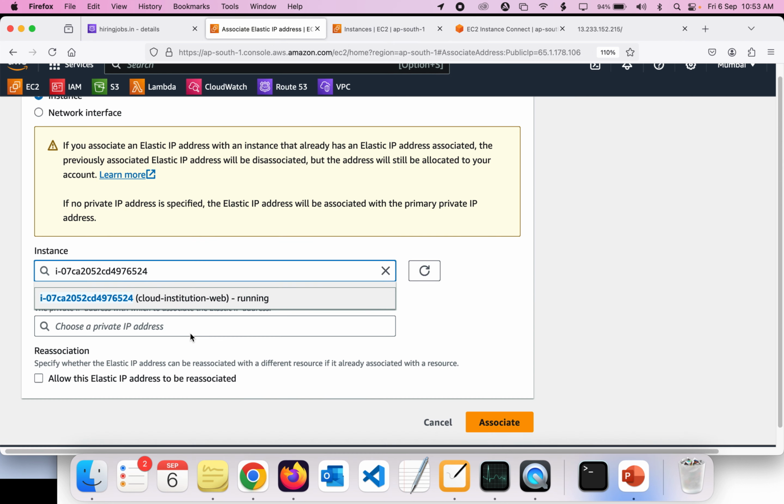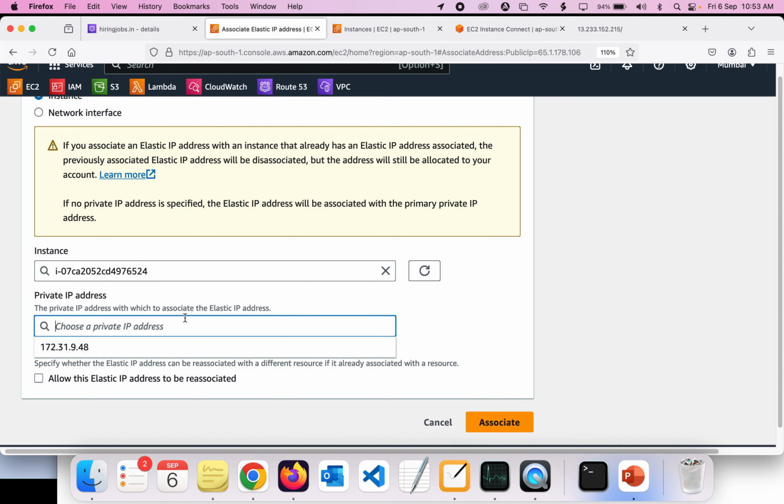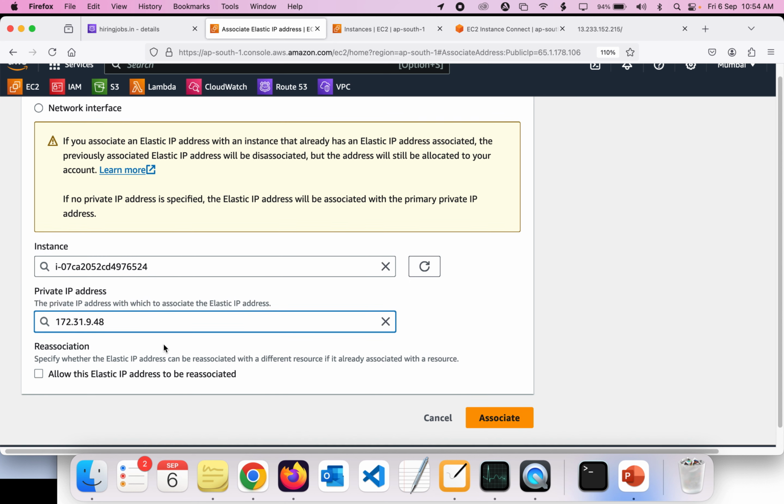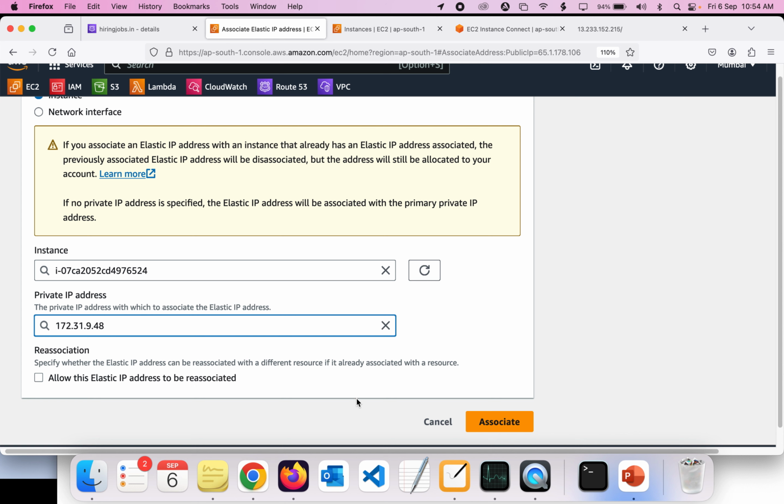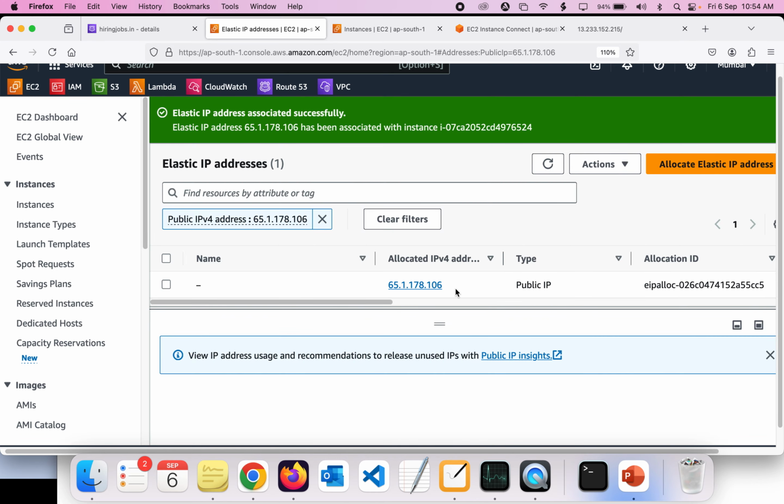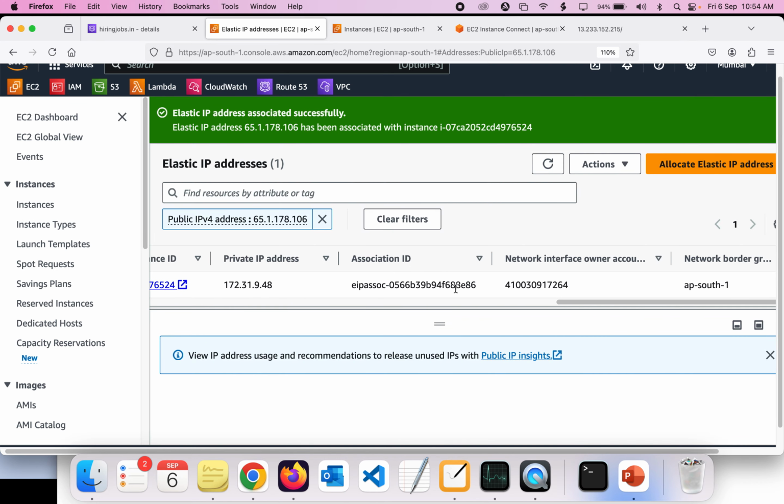So now, attaching it, the private IP address is going to be this one. Okay, so associate. We don't need any other options to be enabled.